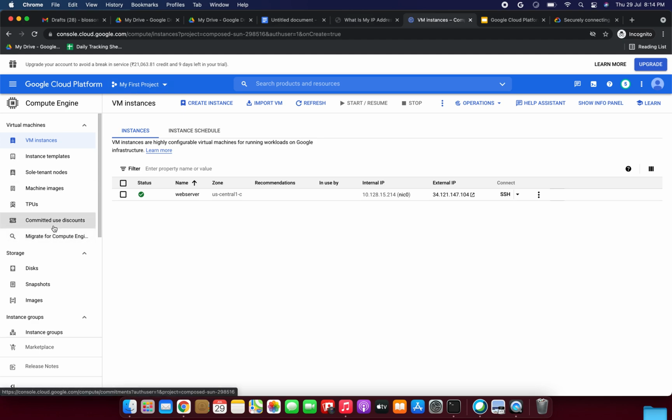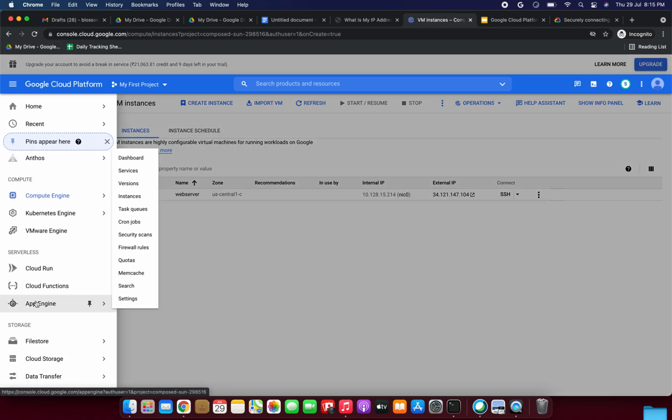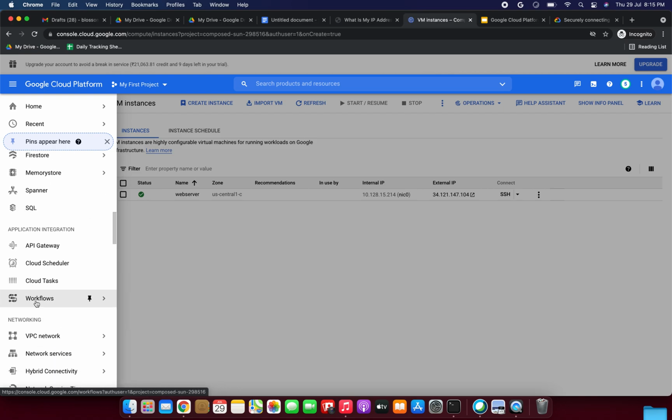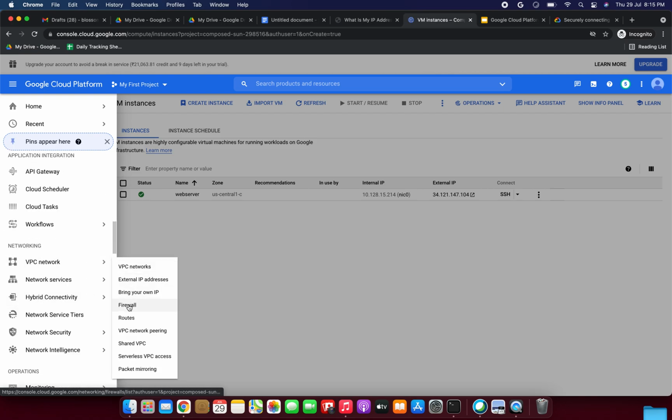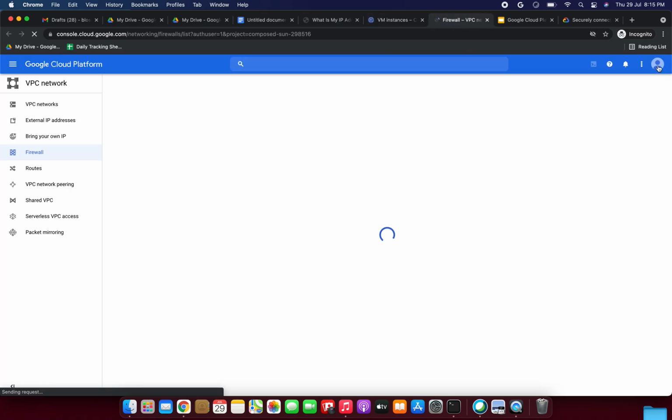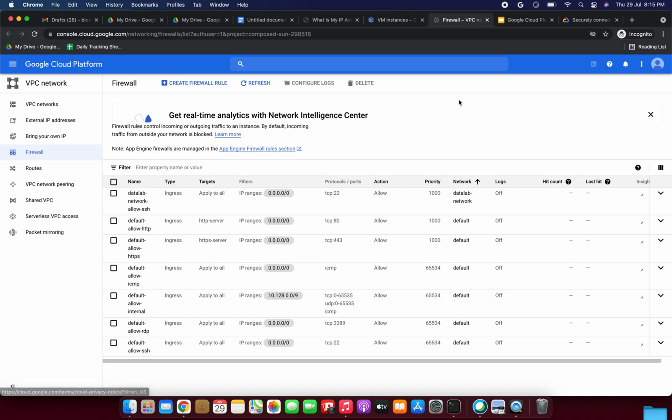So go to that firewall rules, just scroll down a little bit. Go to the navigation menu and scroll down a little bit. Here we need to go to that VPC network, then open the firewall rules. Just open the firewall rules here.